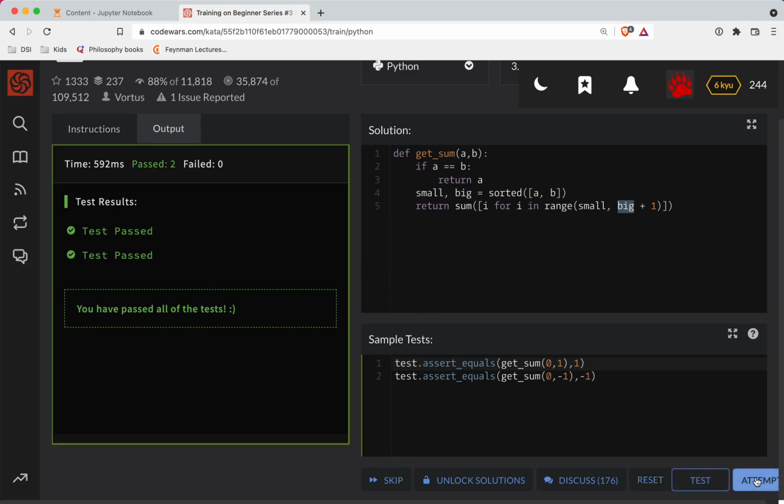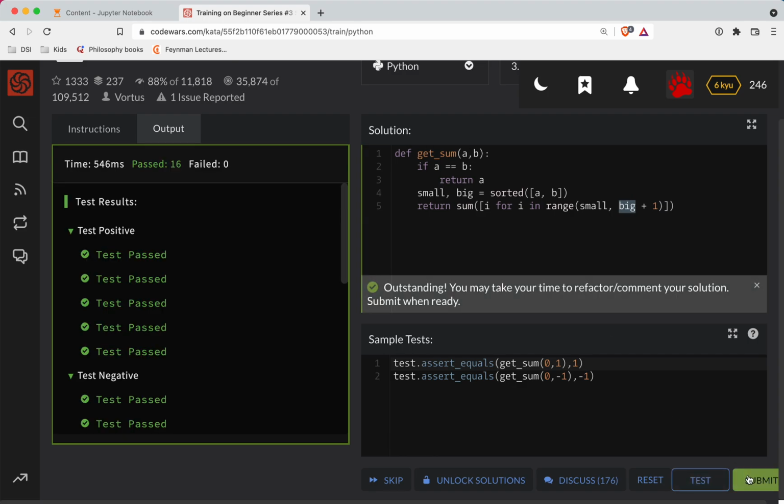and do a submission here and let's see if that works. Okay, circle gets the square.